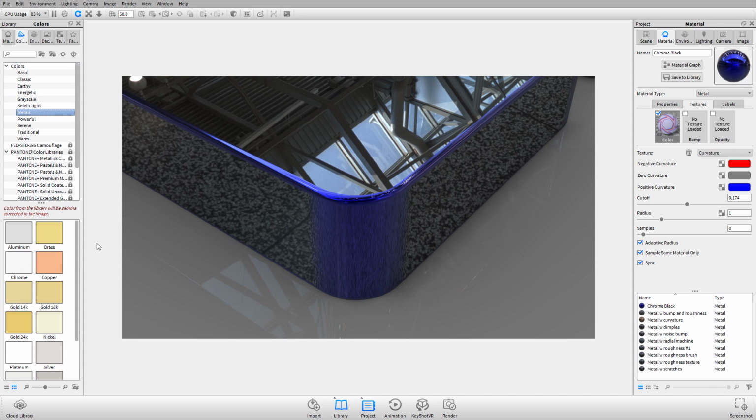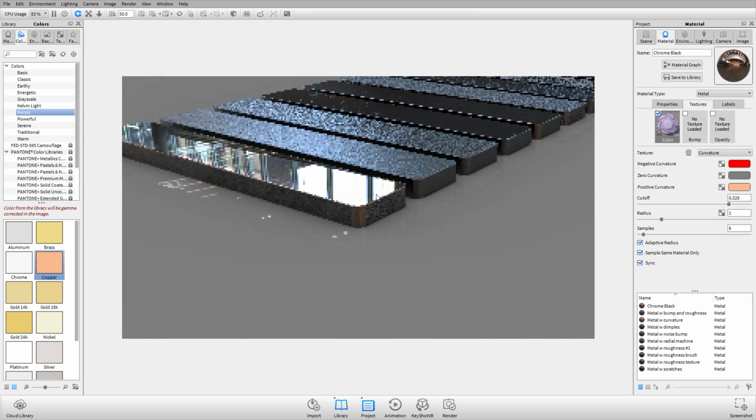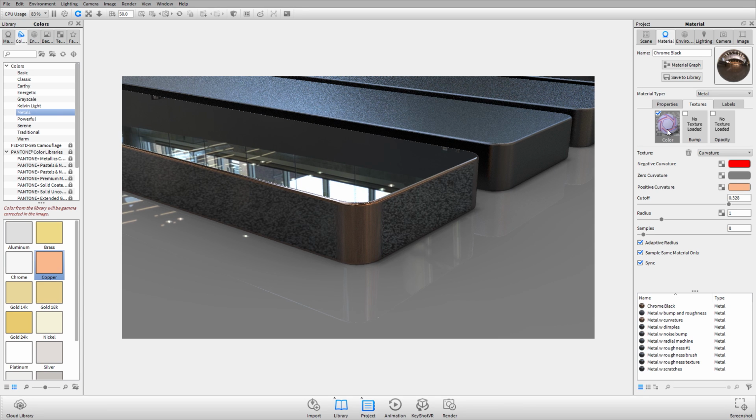I just like using it because it pops, but I'll throw the copper in as positive curvature. And now you can see anywhere that's not flat, we're seeing copper, and we can control how much of the copper we see using our cutoff slider. So all we've done on this one is applied a curvature to the color.